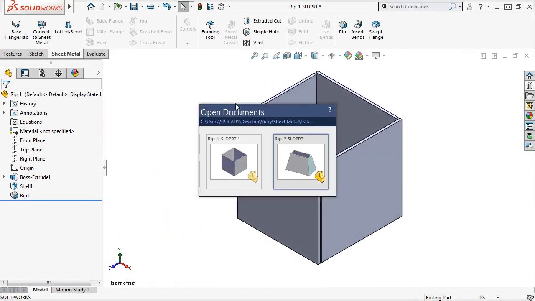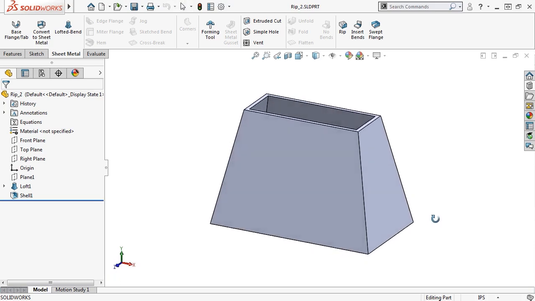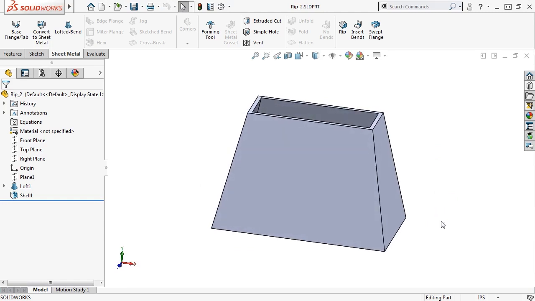Next, let's take a look at an example of using sketches to define rips. Here I have a thin-walled part. Notice it is currently not a sheet metal part and it cannot be unfolded because all edges are fused together. I could use the rip feature and break apart 3 of the 4 edges. However, I'd like to instead leave the edges intact and create a seam at the center of this face.